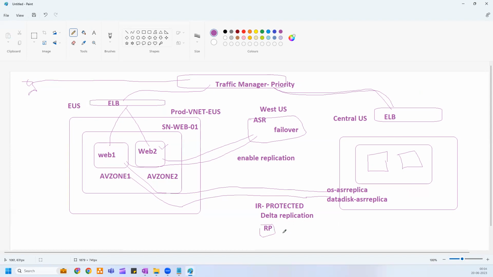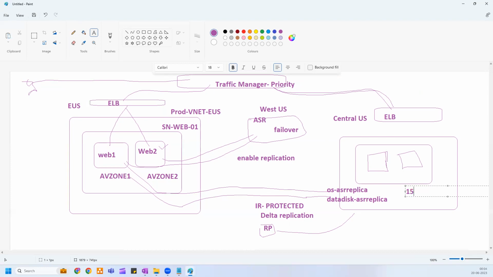When you do that, ASR is going to use the data that is in the ASR replica disk. It creates a new disk and creates VMs, and your virtual machines will be online. It's very quick. With my experience, I've seen it took less than 15 minutes in the worst case. But if it is taking more than that, you might suspect that there could be some issue with the virtual machine creation process.